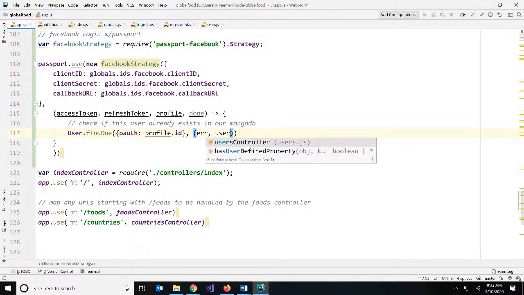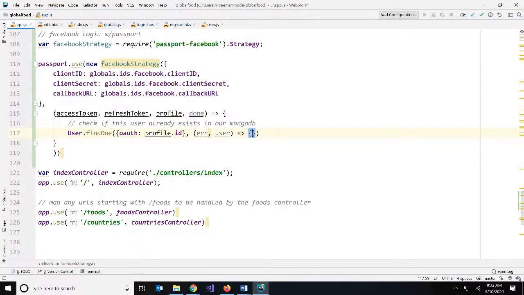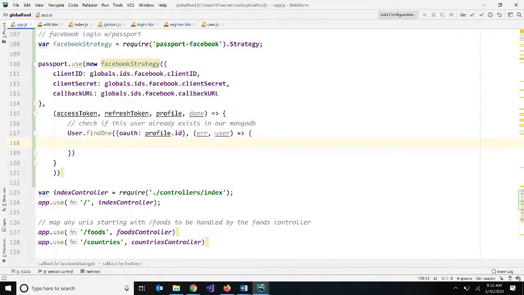When we try to find this user, we're going to get back one of two things. We may get an error, or we may get a matching user. If we get a matching user, it means this person's already signed into our site before with their Facebook account. We'll just add our error handler.